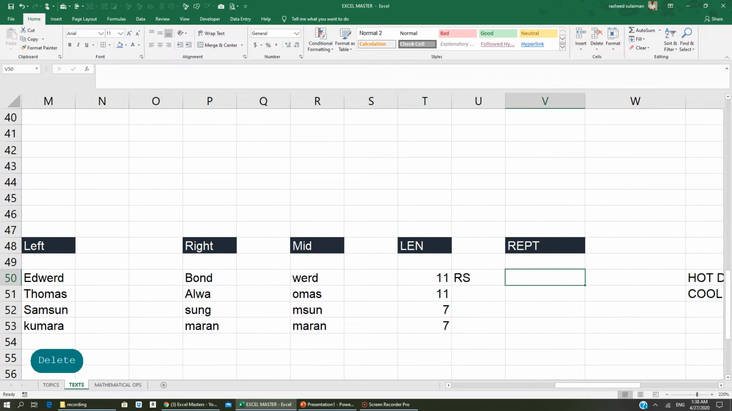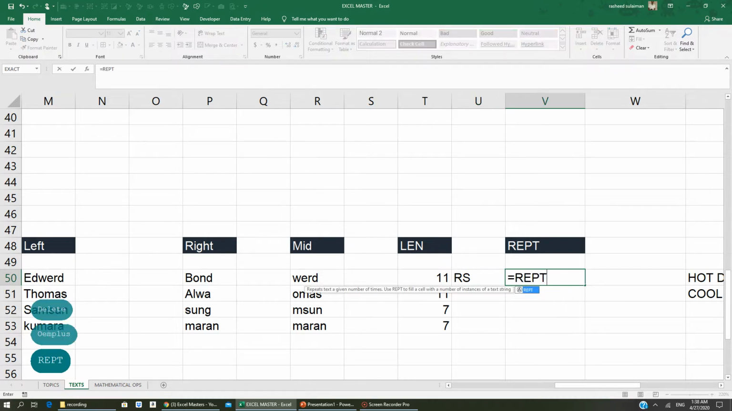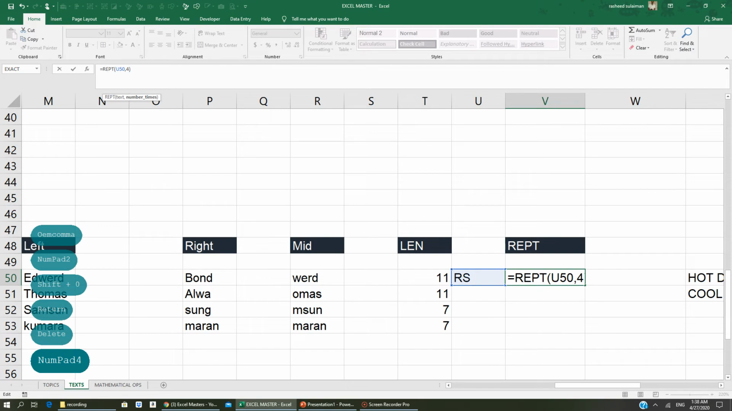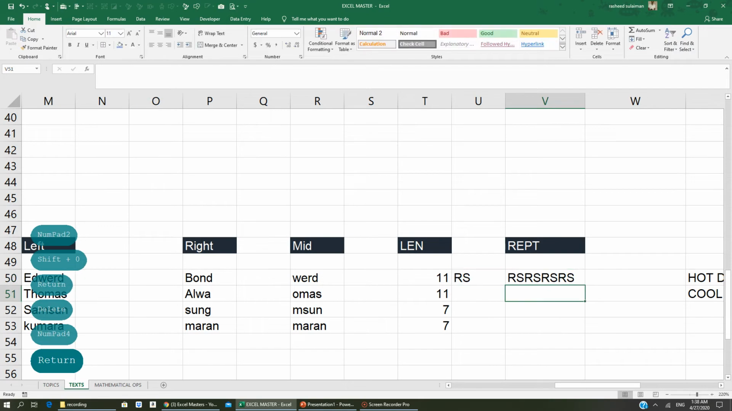And here there is an option, repetition. So there is a text, and if you want to put that text 2-3 times in a cell, then we are using the formula REPT. Start the bracket, choose the text which you want to repeat, and give how many times. Suppose I am giving 2 times, so it becomes RSRS. If you want to repeat it 4 times, just give 4, then enter, it becomes 4 times, right?